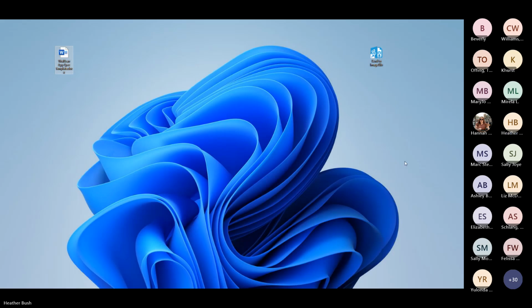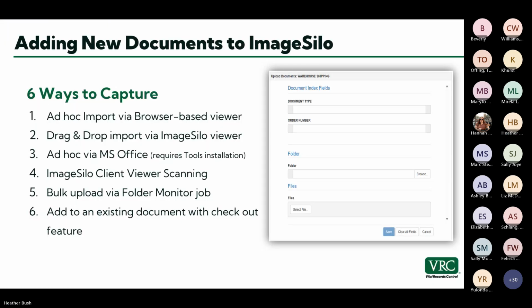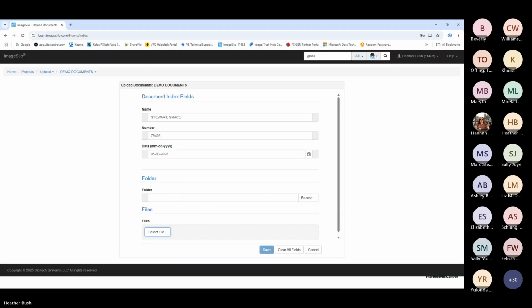I may have lost my repository. Ah, no, here we go.